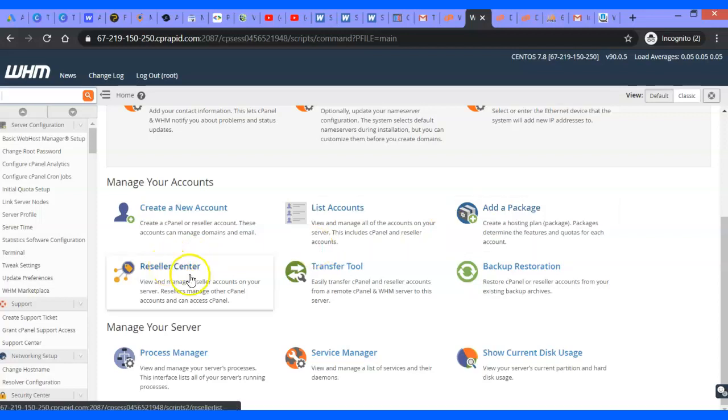Reseller Center, I do not use this one. I assume you view and manage reseller accounts on your server. Resellers manage other CPanel accounts and can access CPanel. So if you have a sub-resource of your CPanel licenses, then you can manage that here. Transfer tool. I'll probably be using this to transfer some of my CPanel accounts from my old server to this server. Backup restoration, that's again, you can back up and restore your CPanel accounts on this server.